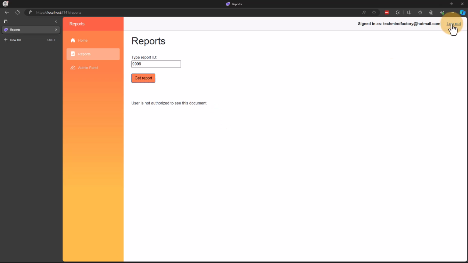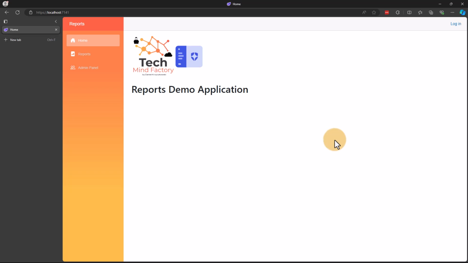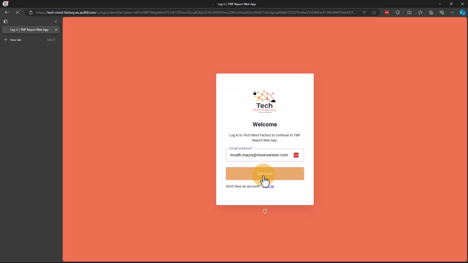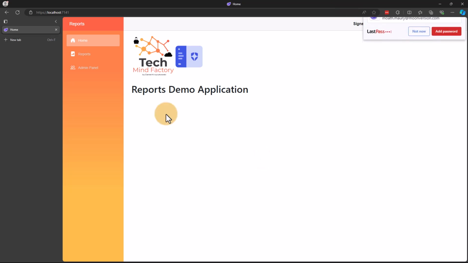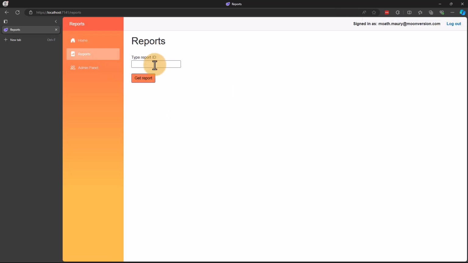So now let me log out and let me sign in as regular user. So here I will click login button again. I will sign in as Mauri, so the regular user. And then I will access Reports tab. And now let's try to type the report ID again. Let's click Get Report. And perfect. We can see that the data for this report was returned successfully from the Reports API. So authorization works as expected.